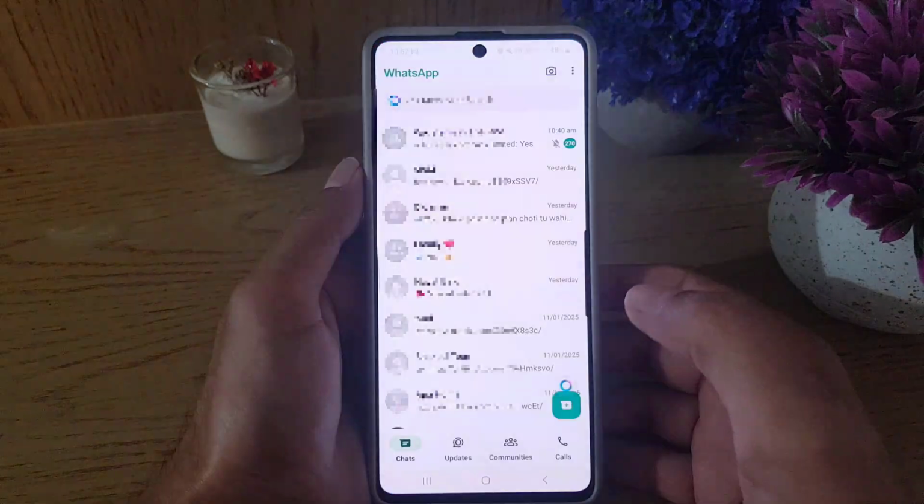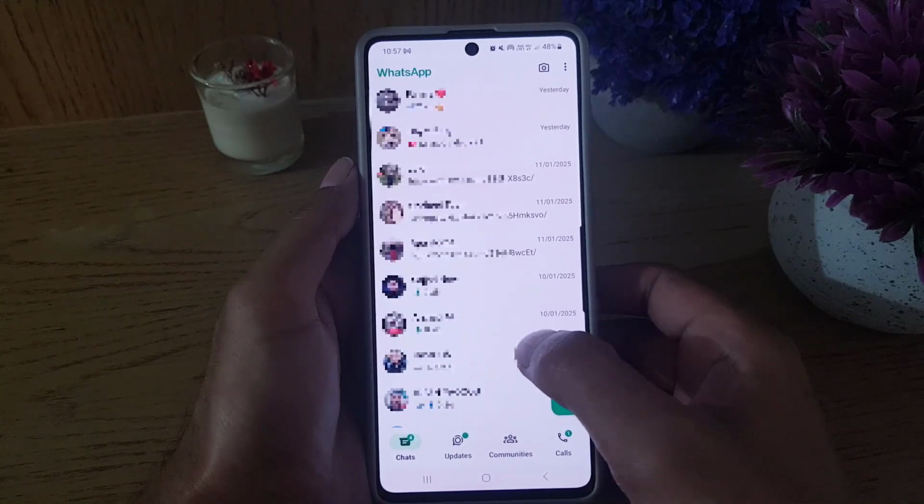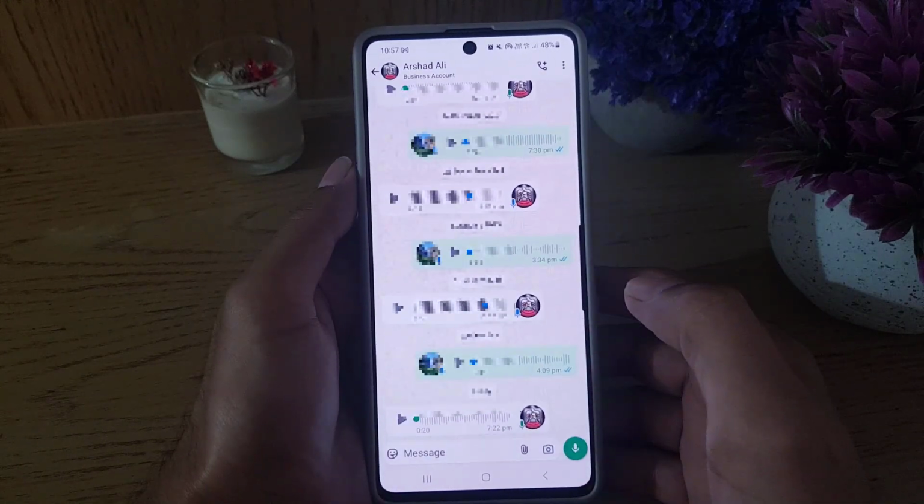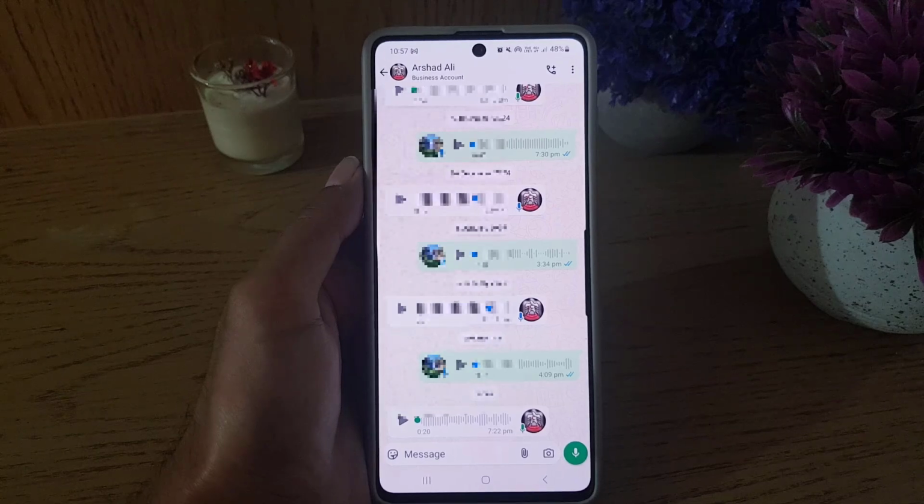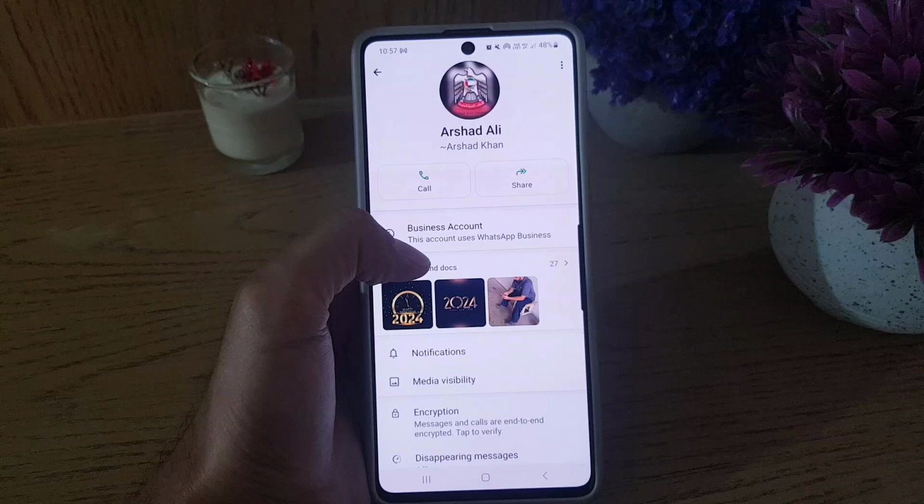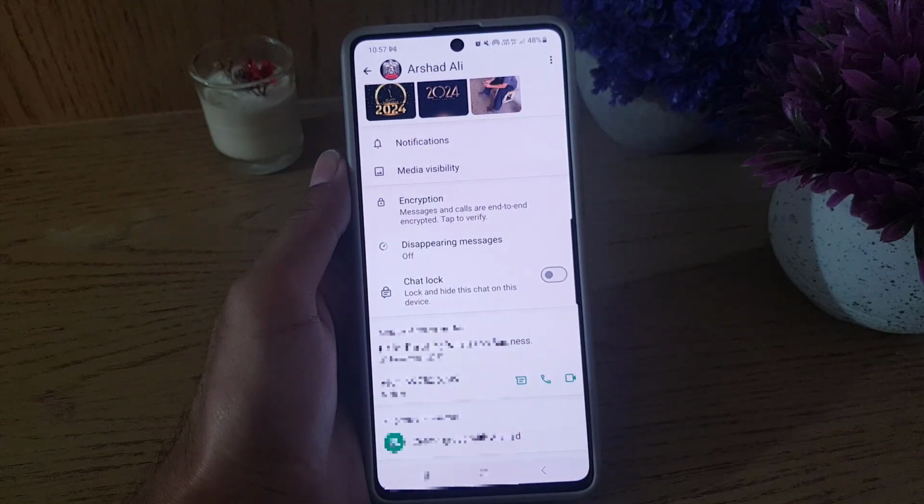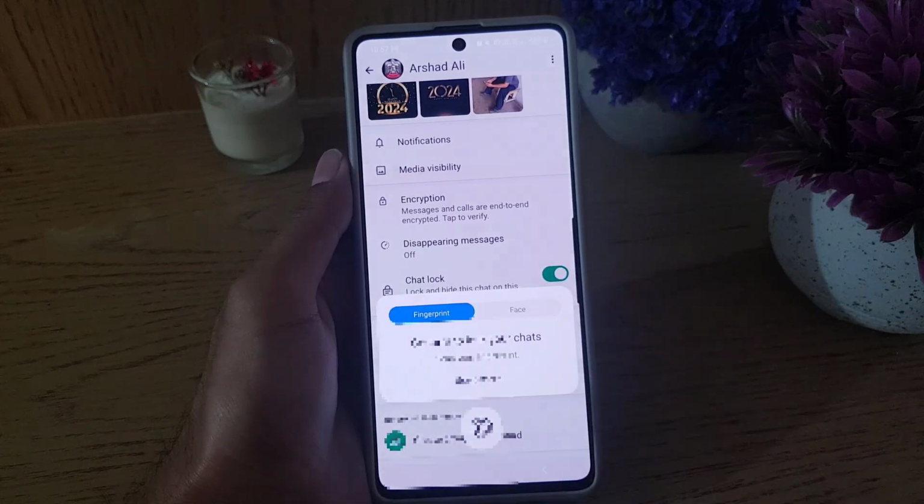So the first thing you need to do is to open your WhatsApp application and then tap on the chat that you want to lock. Once you open the chat, you need to tap on the profile name of that chat. Then you need to scroll down where you will find chat lock. You need to enable this one.